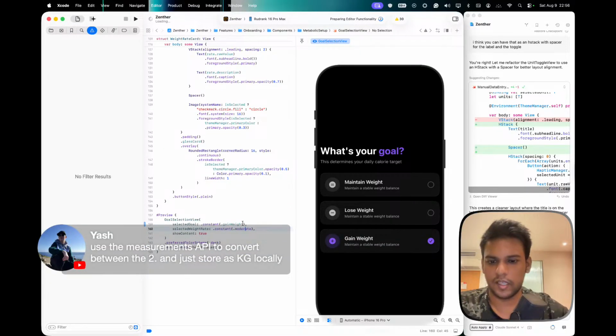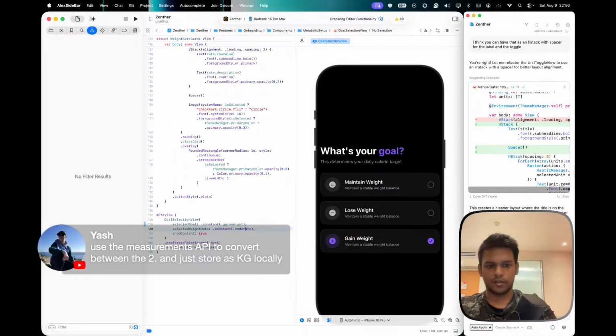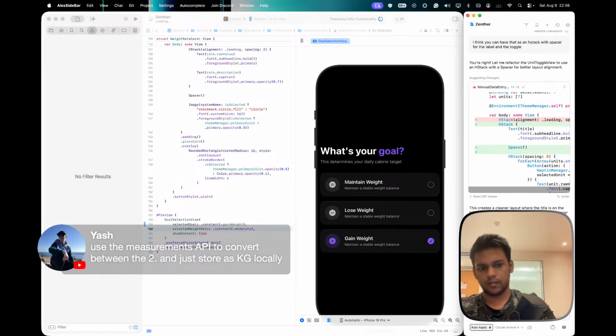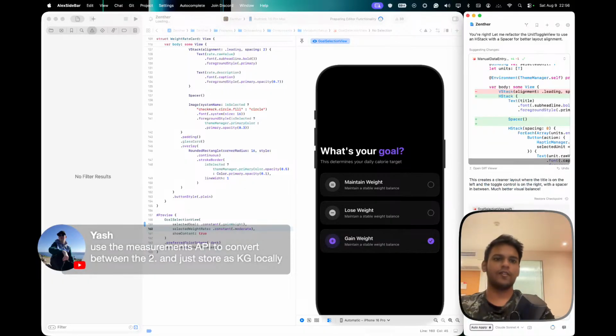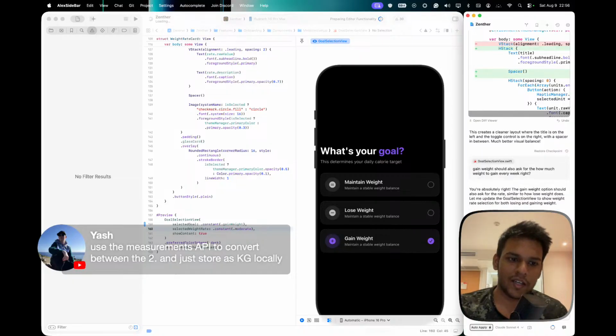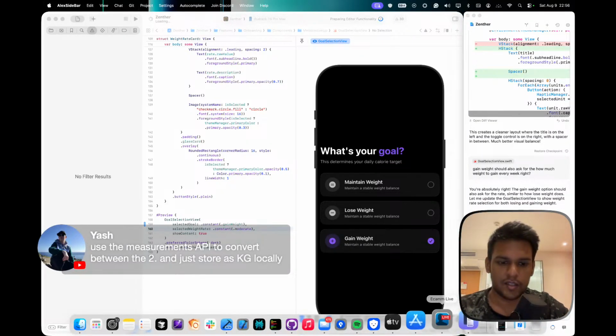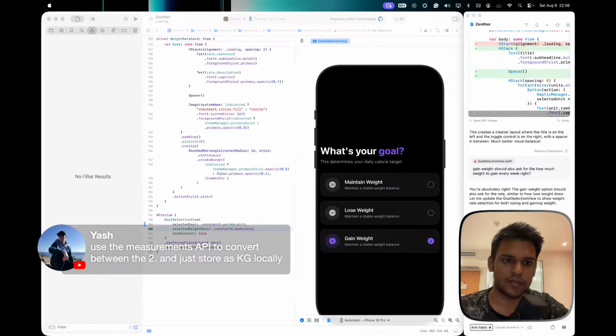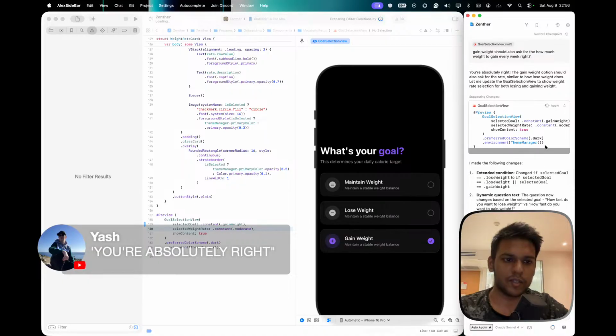I guess gain weight should also have a stable weight increase, and it should also ask how much weight to gain every week, right? Because I was never in a situation where I had to gain weight, so I actually do not know how much weight is okay to gain every month or every week.